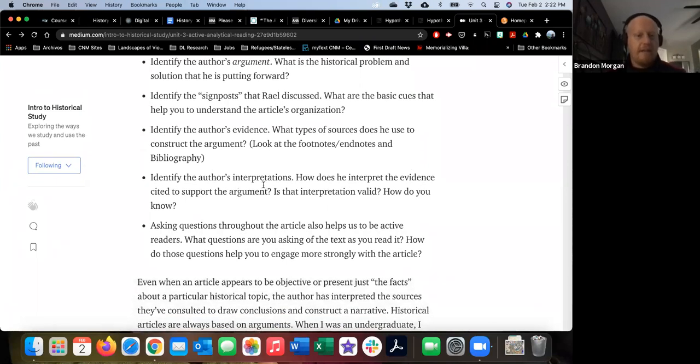Identify the author's interpretations. This was something that was not always very easy for me as an undergraduate, and even now, sometimes it can still be a little bit tricky to parse out where the author is actually citing evidence, where there is a fact or some reference to a primary source, versus where the commentary on that source is. So the interpretation is the author's commentary on that source.